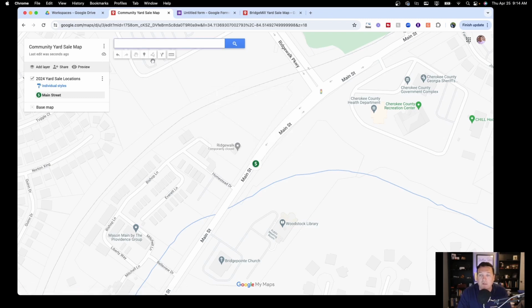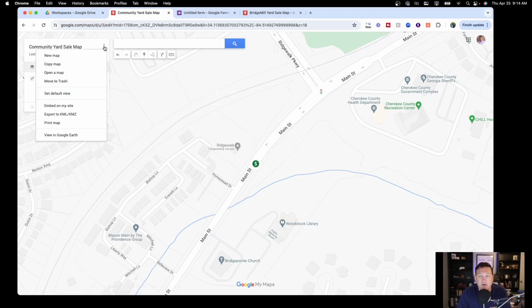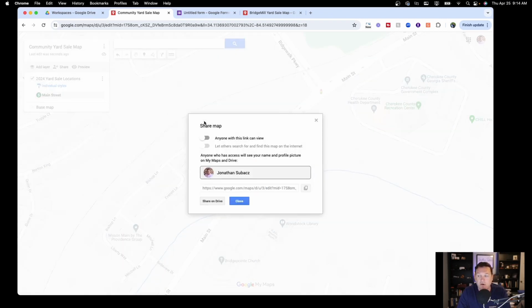And then when you're done with this, you come over here and click on the triple menu, and you can actually set your default view. So you could zoom in or zoom out to the map at whichever size you need it to be. And then you can hit set default view. When you're done with that, you're going to want to share this with everybody. You just click on share, and you turn on share map. Anyone with a link can view this, and then just copy this link, and that's it. Now you have a map.